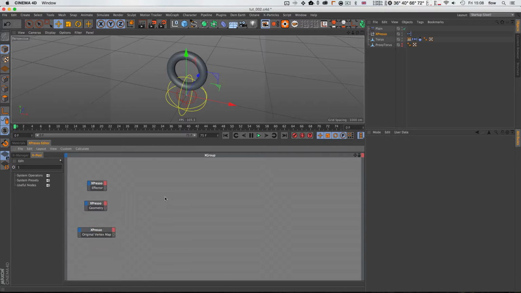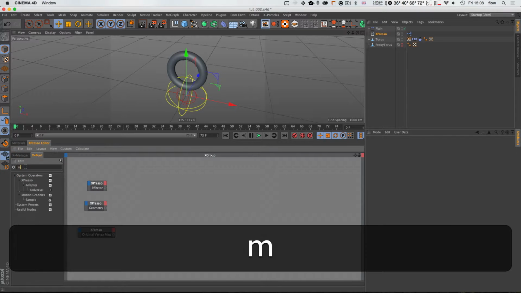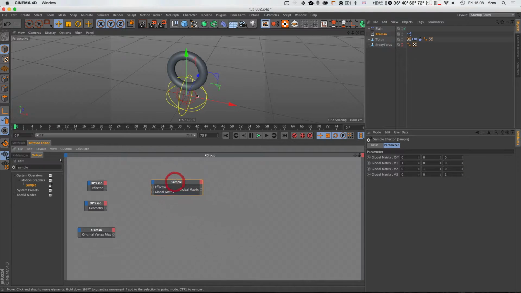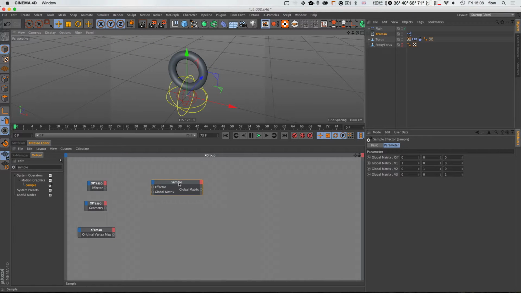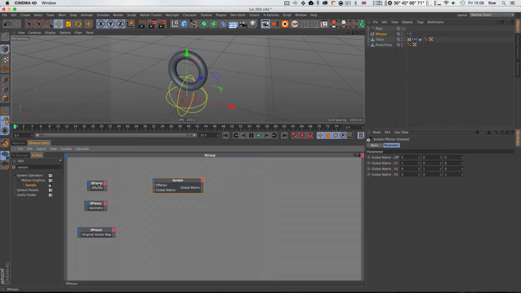vertex map here. So the way we're going to do this is we're going to use the sample node to get access to the falloff information of our effector, and then we're going to write the value of our sample node onto our vertex map. Vertex maps have values between 0 and 1 on every vertex point. Our sample node has a value between 0 and 1 depending on whether a certain point is within or without the falloff range. So we can just map this one to one.